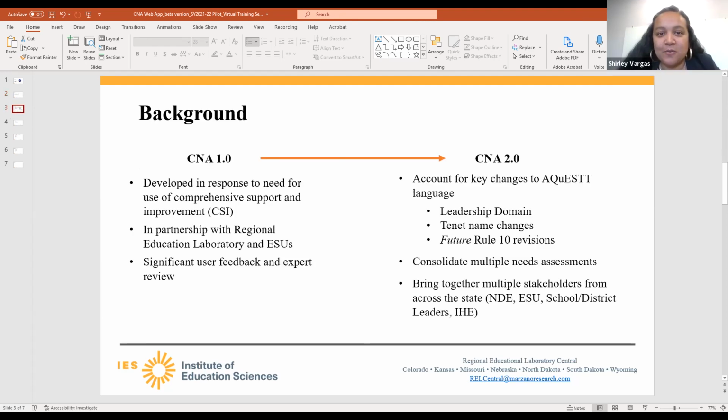Awesome, thanks, Jeff. So really quickly, the CNA 1.0 started as a requirement, so to speak, for our comprehensive support and improvement schools. We needed a tool in which those schools would be able to identify areas of success as well as areas of opportunity and areas for growth in relation to their comprehensive improvement plans. And as you can see, it was in partnership with our regional education laboratory, ESUs, and NDE staff.